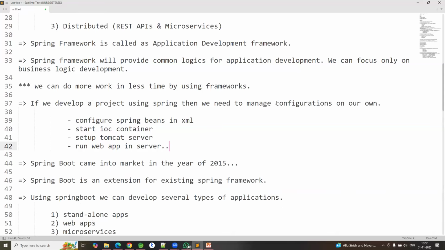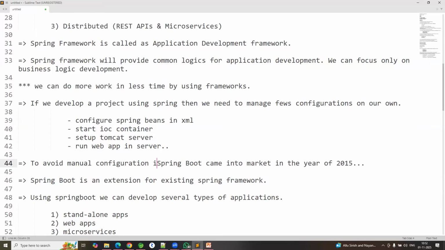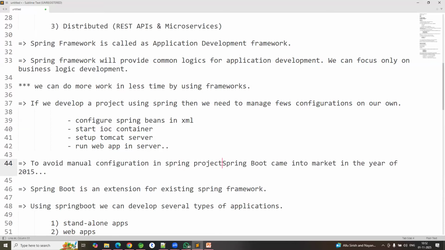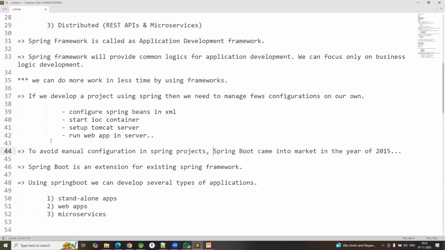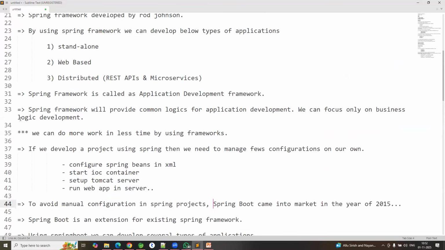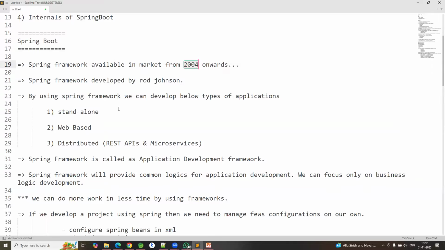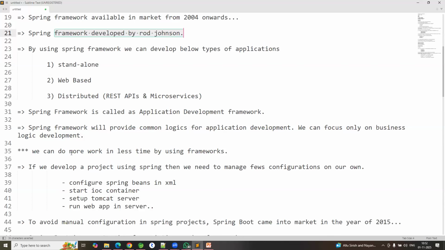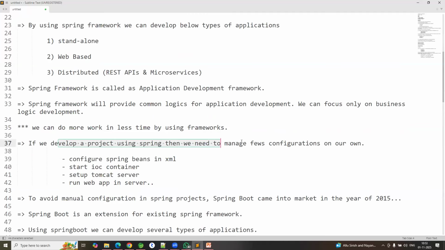To avoid manual configurations in Spring projects, Spring Boot came into the market in the year 2015. Spring has been available from 2004 onwards, developed by Rod Johnson. If you develop an application using it, you need to do some configurations manually.